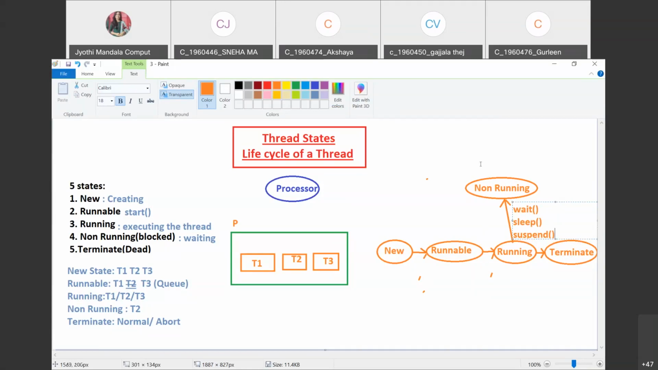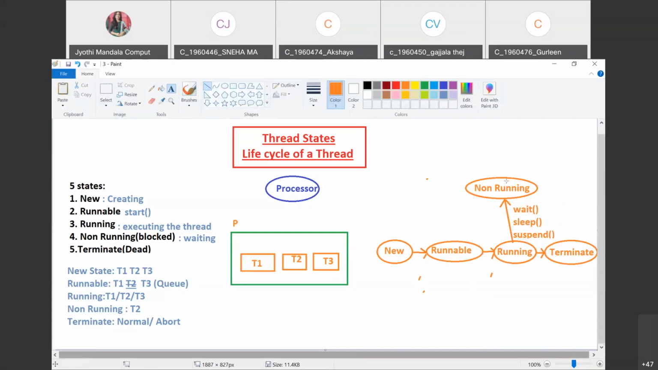Once the thing is achieved, like if the thread T2 got the input from the user, from the non-running state it has to move to the runnable state. It is not directly given a chance of running. It will be moved to the runnable state. That means it will be added to the queue again. So you can have it like this.